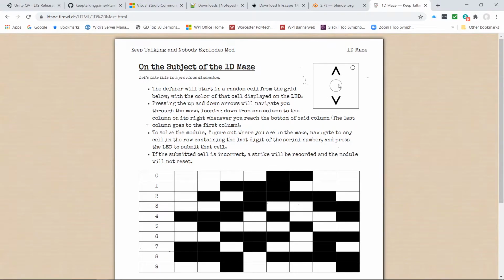So for 1D Maze, it has three buttons: an LED in the middle, and two arrow buttons, one on top and one on bottom. And the maze is literally one-dimensional. You go up to move one up in the maze, and you go down to move one down in the maze.